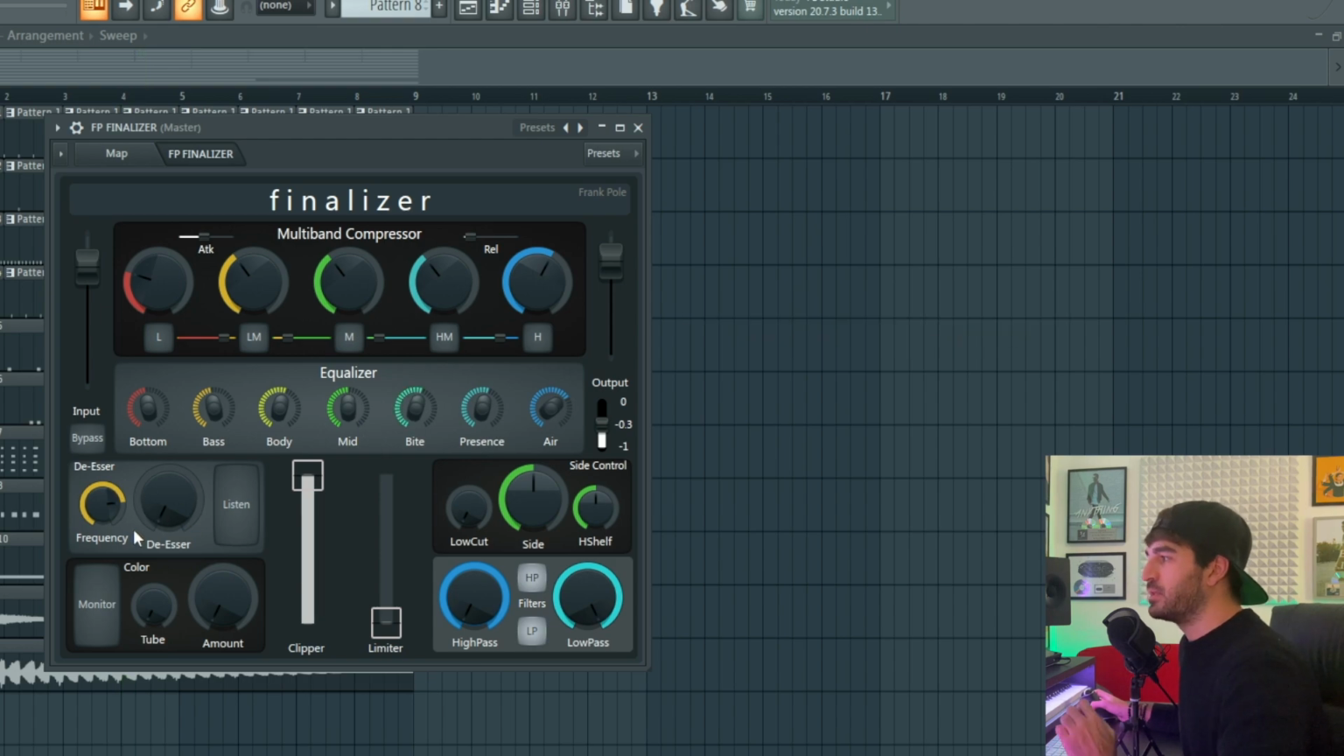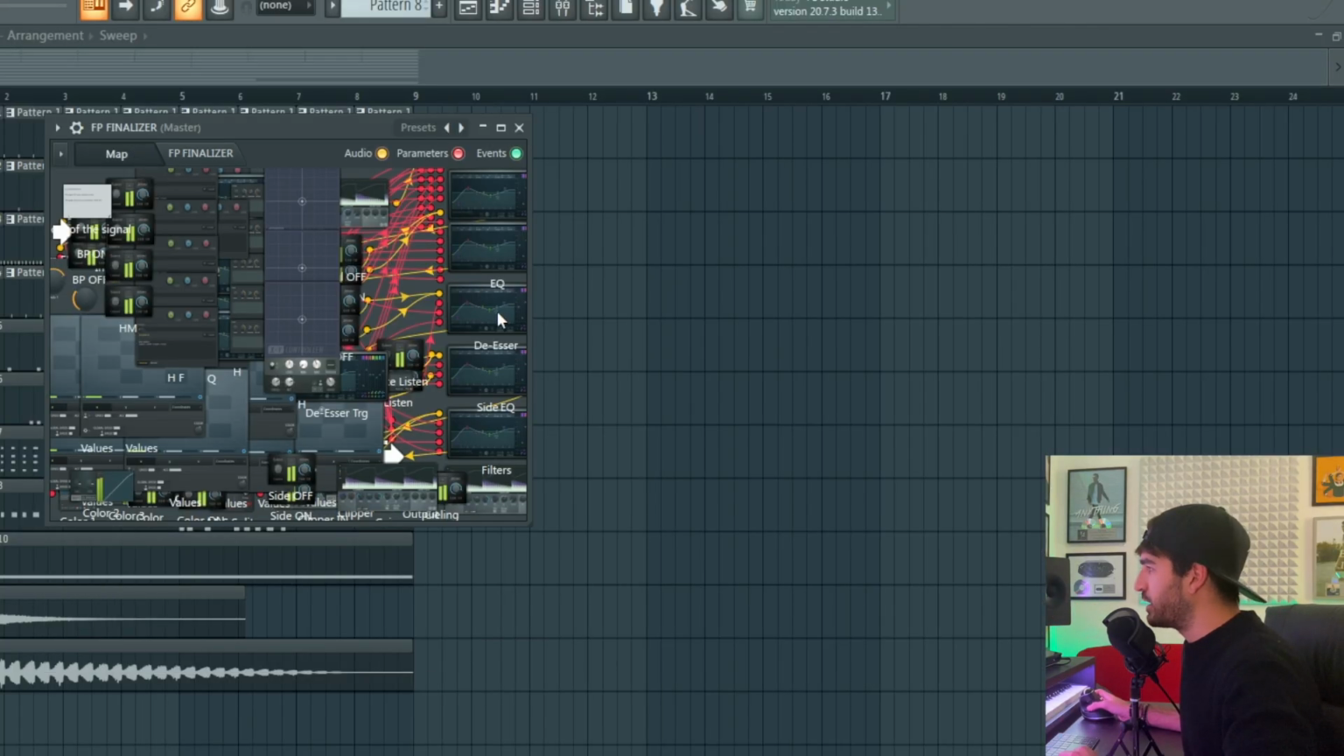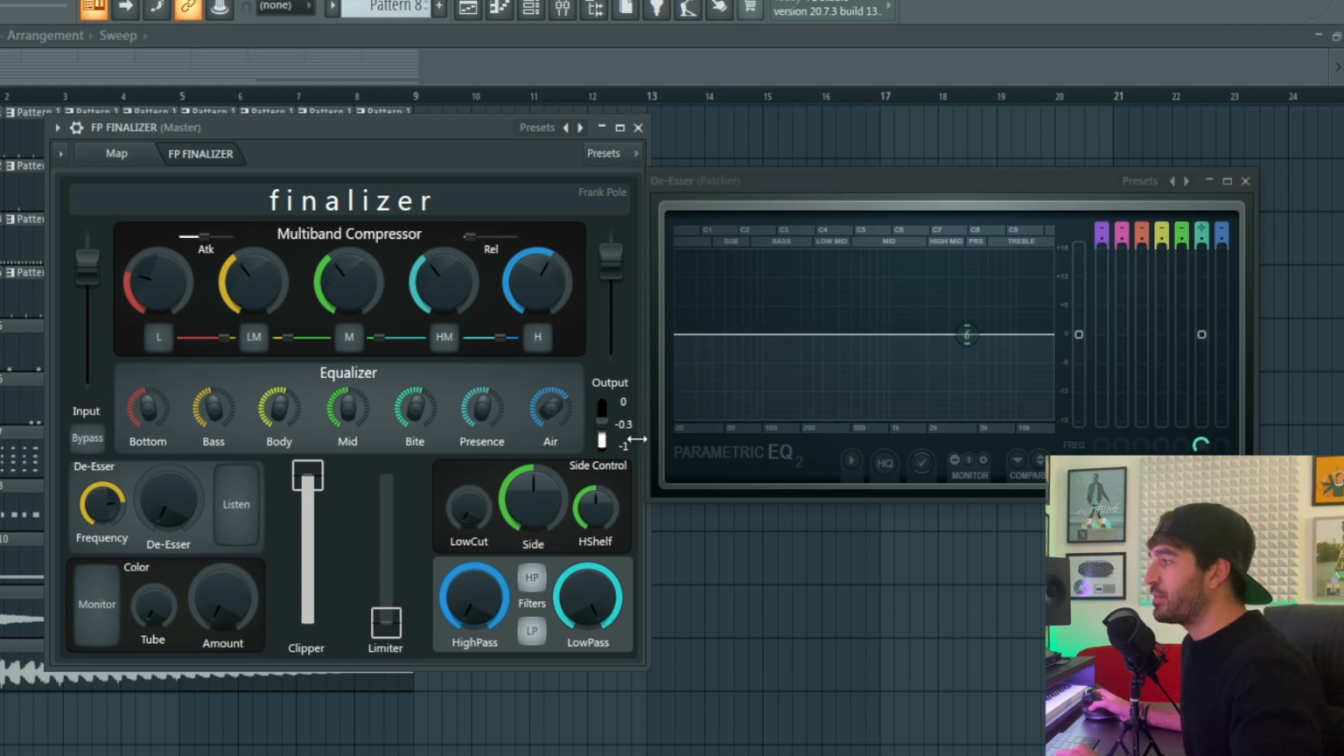Next step, de-esser. This de-esser is not like a de-esser for those 4K, 5K frequencies. It's a full spectrum de-esser, just like the Ozone Spectral Shaper. Let's see what it is. It's a dynamic EQ, but just one bell that you can move across the whole spectrum, and you can listen to the area you're affecting. Let's try it.